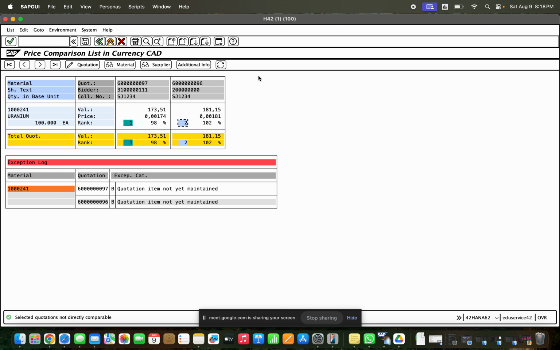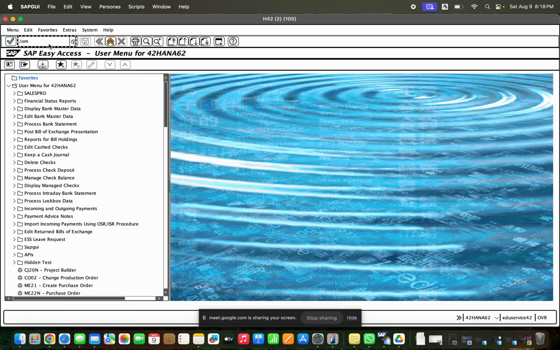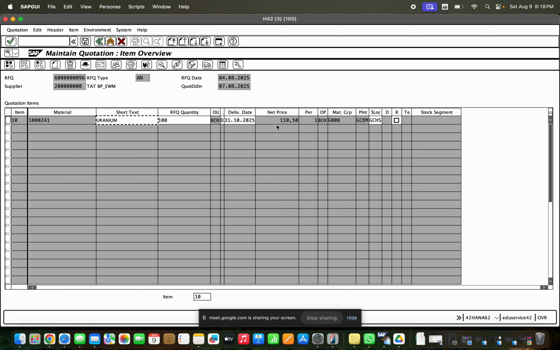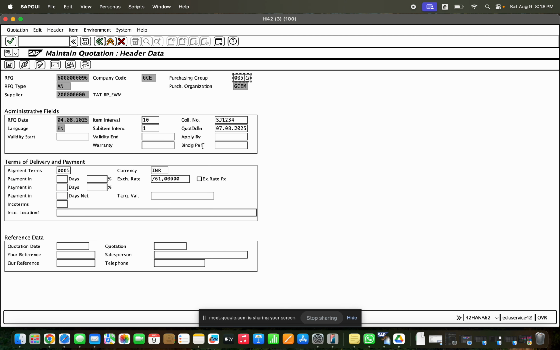Last time when we checked, it was not displayed, right? What I did was go to ME47 and enter the RFQ number. I selected the info update, so that it will be updated in the info record.